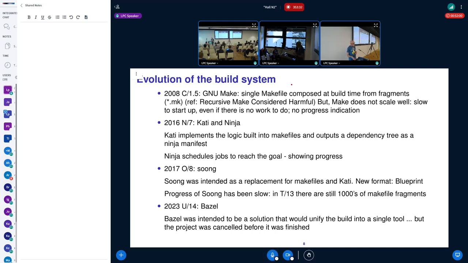Android 14, they thought they had the solution, which is to move everything to Bazel. Bazel is another Google tool. That project also was canceled because it turned out to be way too difficult. So now we have Kati, Soong, and Bazel all generating manifests for Ninja, and then Ninja does the actual work.